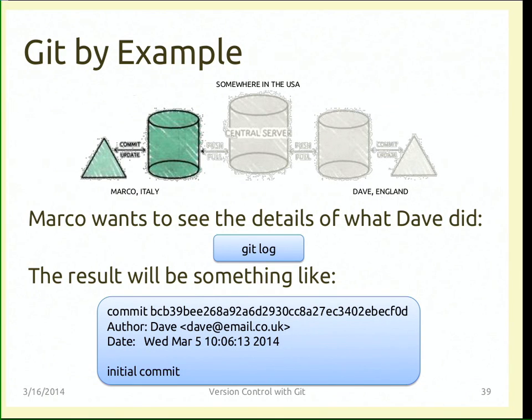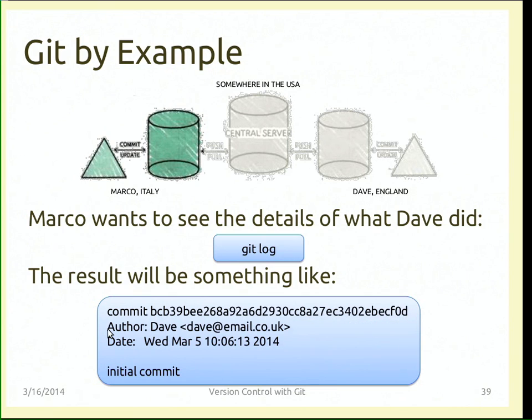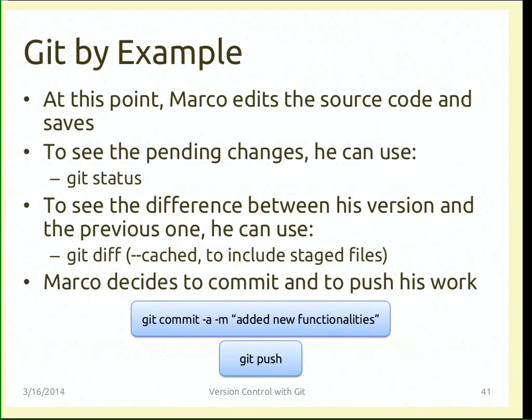How? With another command that is named git log. He types git log, and the result is something similar to this, much longer if the repository has a longer history. In this case, we have only one commit, so we see only one item. That is the commit, a wonderful hash for data integrity that changes every time, the author of the commit and their email address, the date of the commit, and the message, initial commit. So now Marco edits the code because he started working.